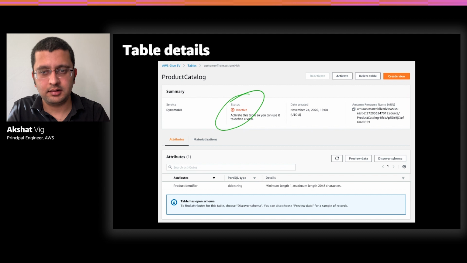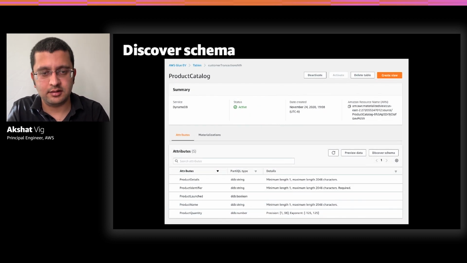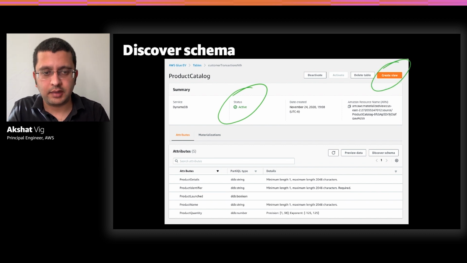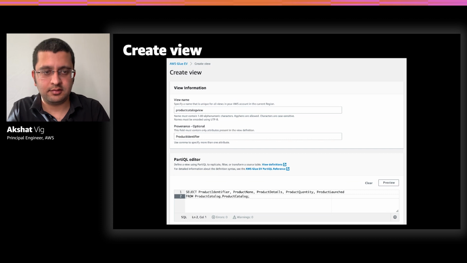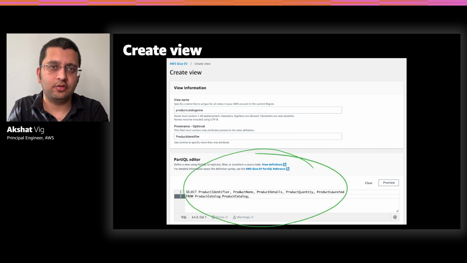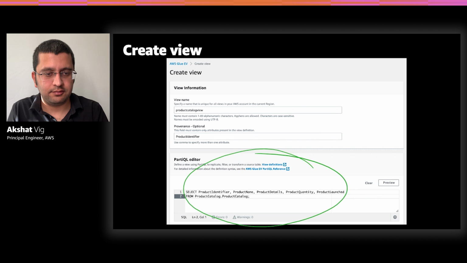So you click on the activate button, the data starts flowing into Glue Elastic Views, and you'll notice that the schema of the data that exists in DynamoDB is also automatically discovered. Once you have the schema, you see that the table is active. You can create a view in Glue Elastic Views, and that you do by specifying a query. In this particular slide, you see that you can write an SQL query to pick the attributes that you want to materialize in the target data store of your choice. In this example, out of all the attributes that I have in the product catalog, I'm picking the 5, like the product identifier, the name of the product, which will be useful in supporting the full text search.